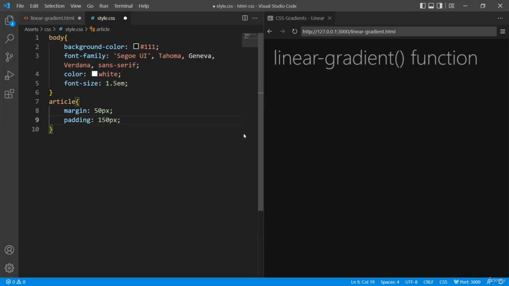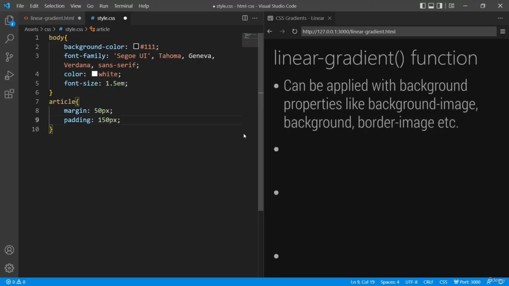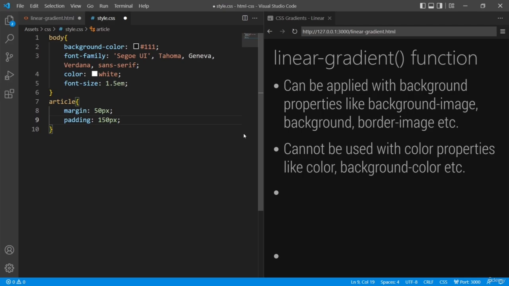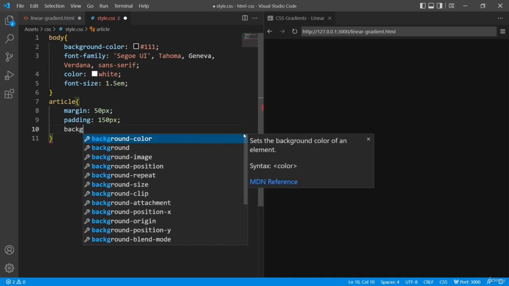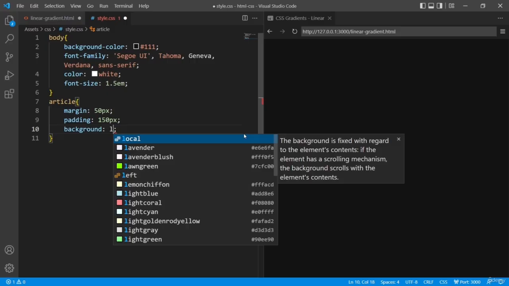Now the linear gradient function can be applied with any properties which deal with background of the elements like background image, background, border image, etc. But it cannot be used with color properties, that is color or background color, as the gradient belongs to the image data type. They can only be used where images can be used. Though you can also give gradients to the text, but that is a different concept which we will cover as we move along. Okay, so I will give background property here and linear gradient function.